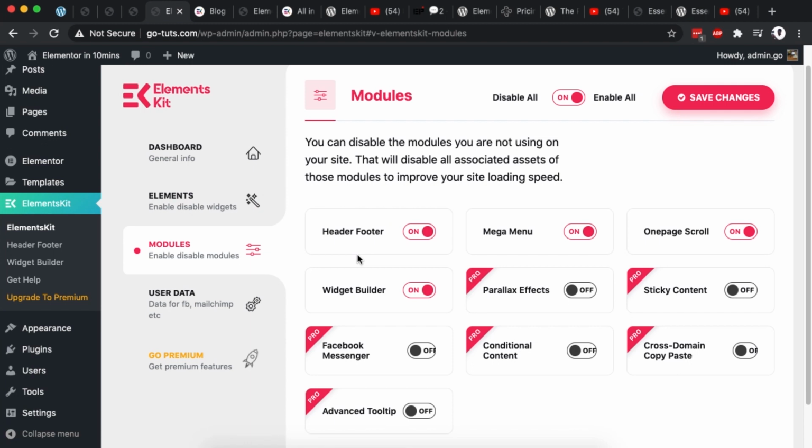Modules are where you can easily enable the creation of your header and footer, mega menu, or even one-page scroll, and also a new amazing feature on how to build your own Elementor widgets in Elements Kit. The parallax effect, sticky content, Facebook Messenger, and cross-domain copy are in the Pro version. In case you only want to use Elements Kit to create your header, you can simply enable that and leave the others disabled.